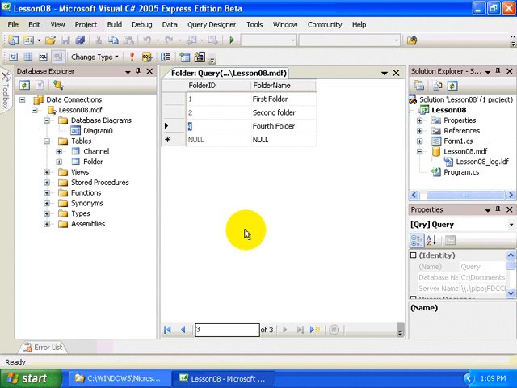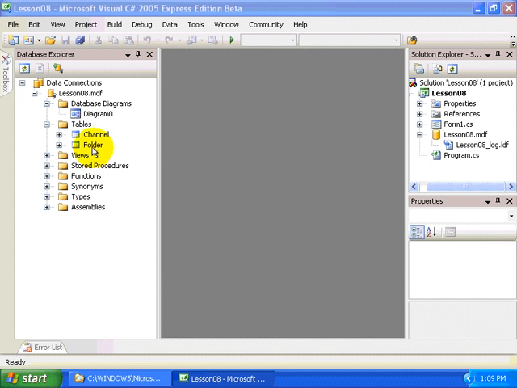Okay, so that's just generally how to navigate through a table of data and create, change, and delete the data in that table. So we're in good shape. Let's go on to our channel.